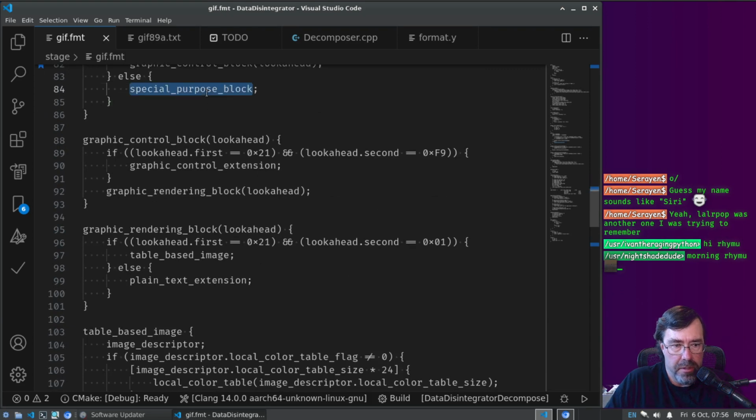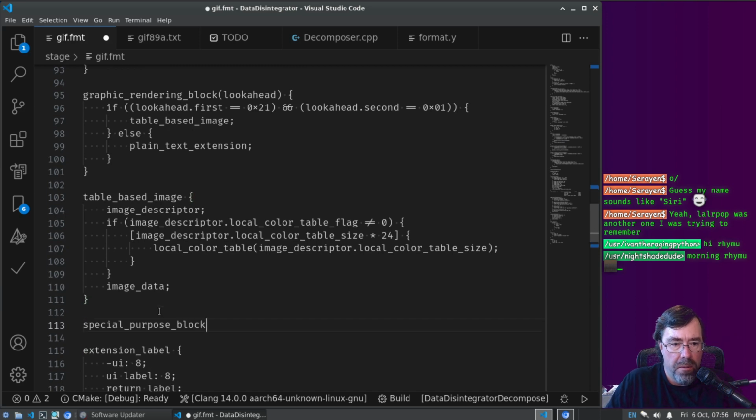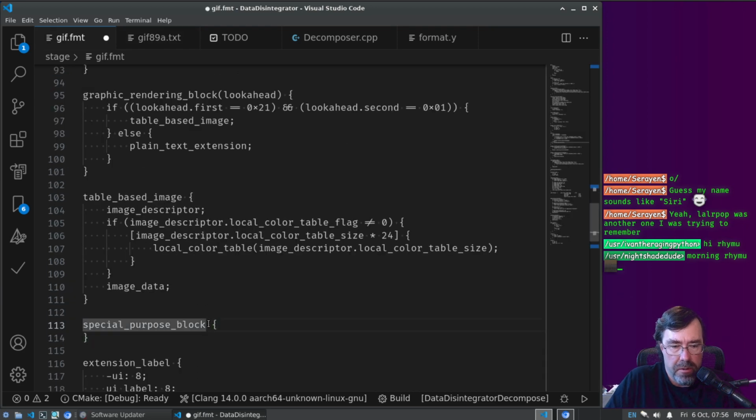Special purpose block, I don't have, right? It's either an application extension. Okay, so we do need to look ahead.